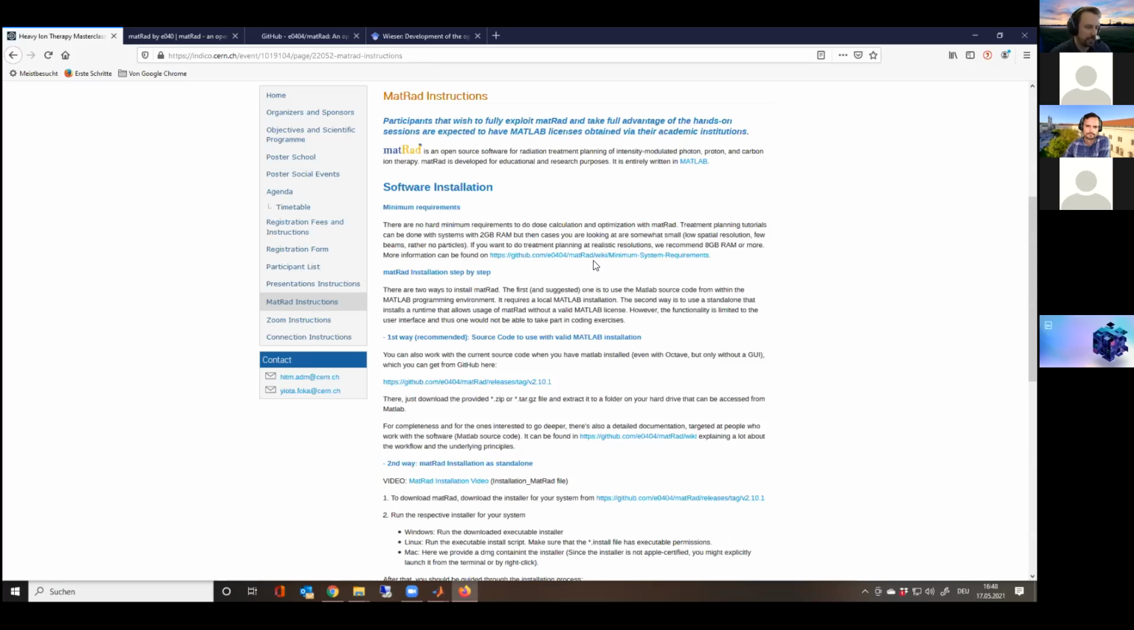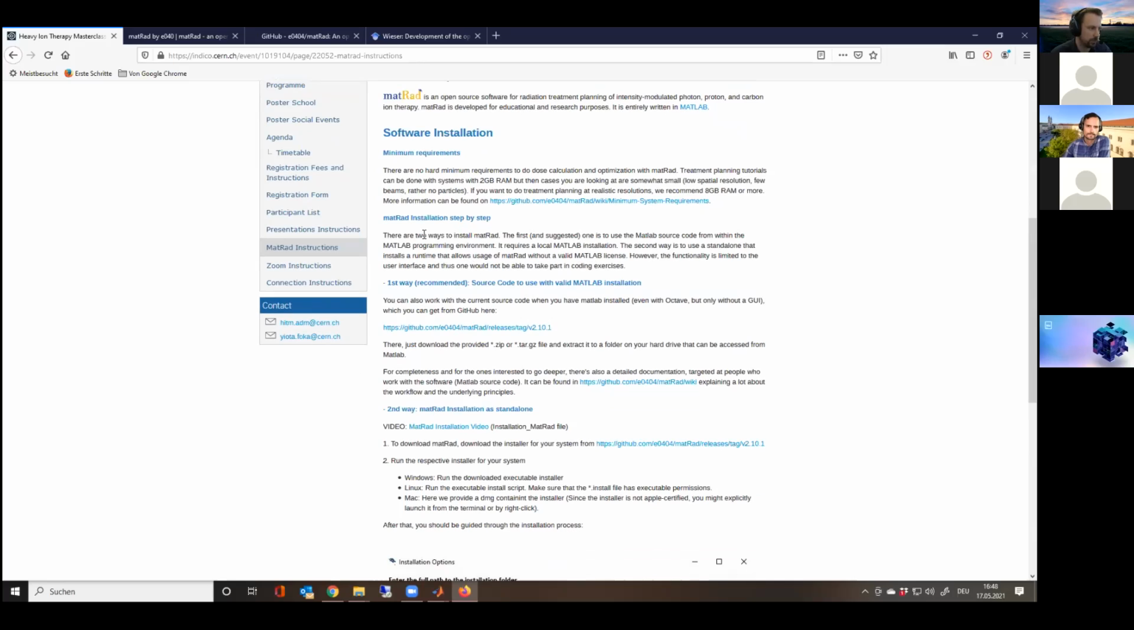So now let's get to the MatRad installation. Here's a step-by-step instruction, and basically we describe two ways here. The first way, the recommended way, is to really use the source code. I think students and so on often can get MATLAB for free, not at every university, it depends on the institution and the licenses, if they have a deal with MathWorks, I don't know.